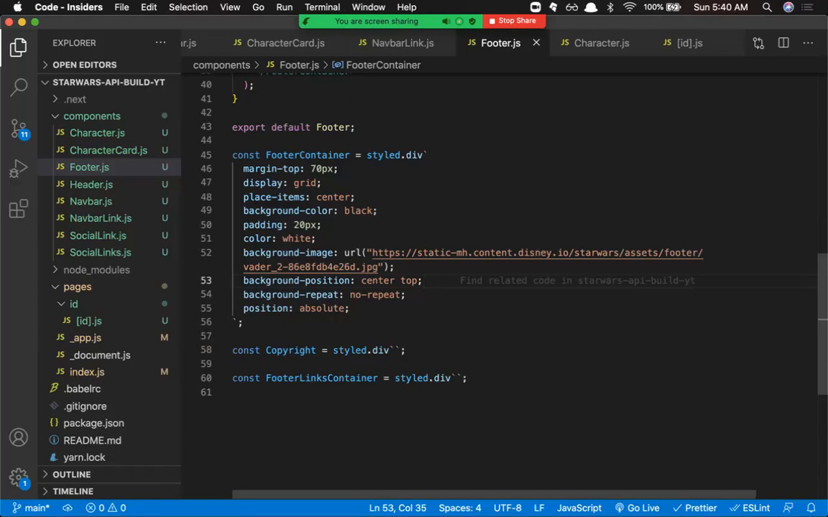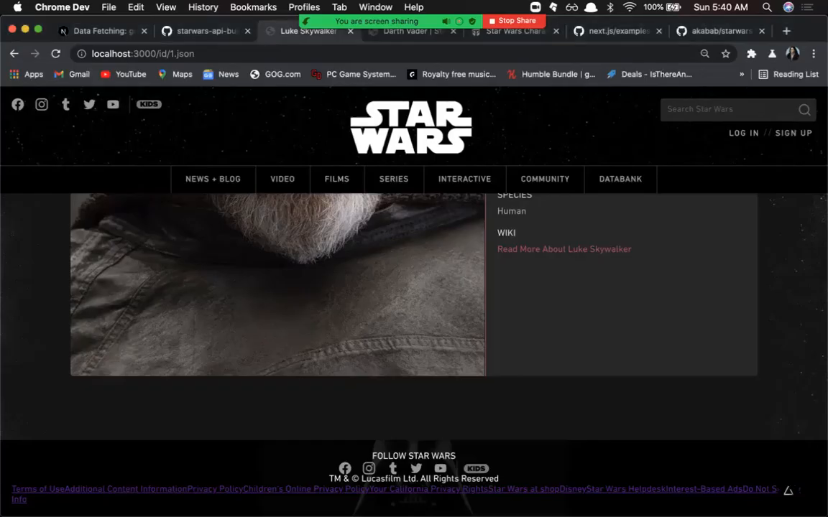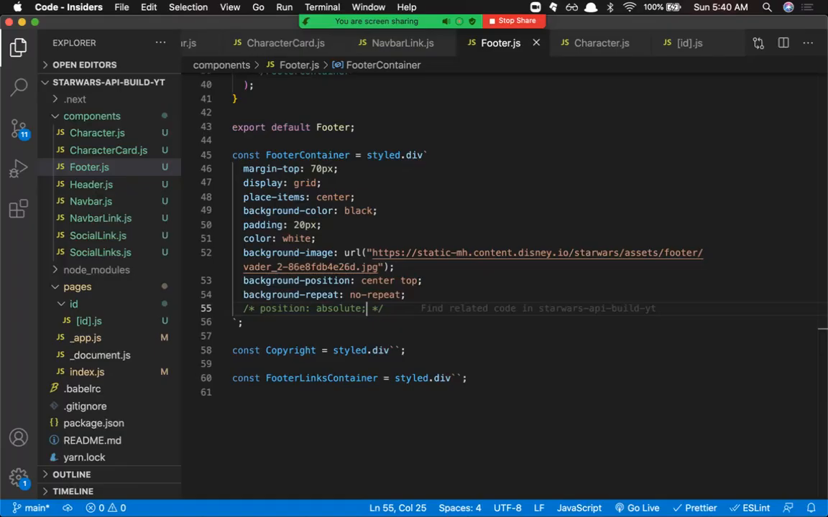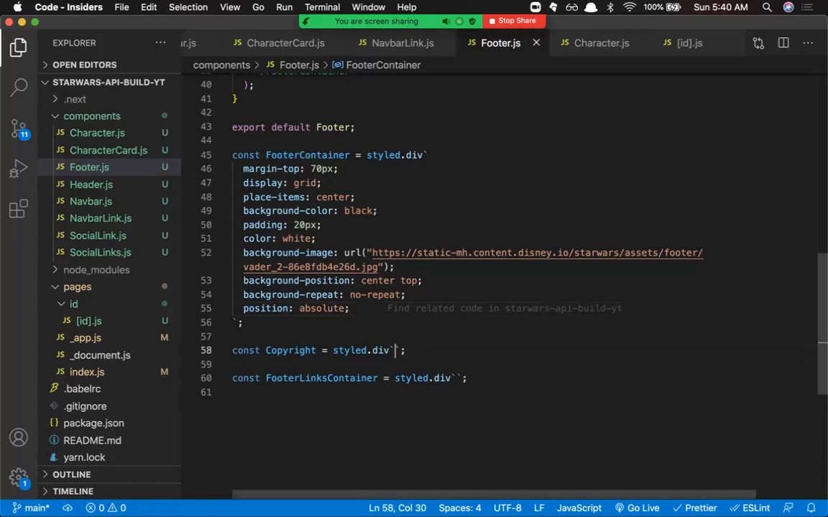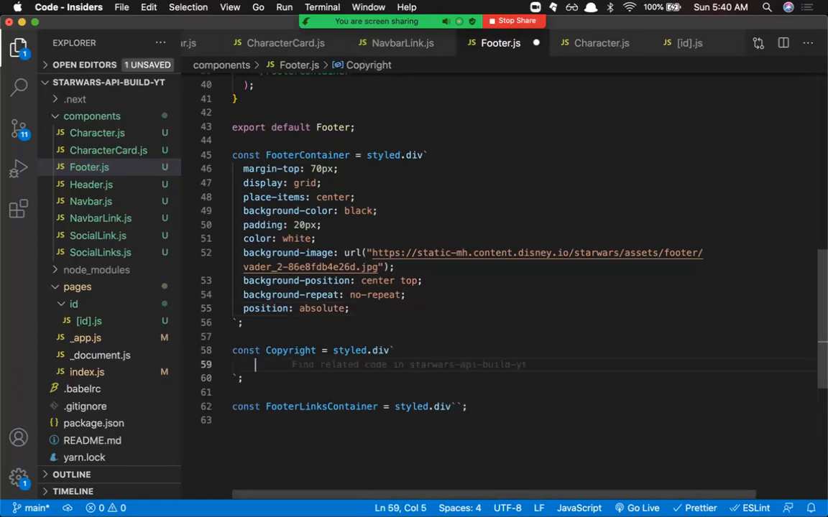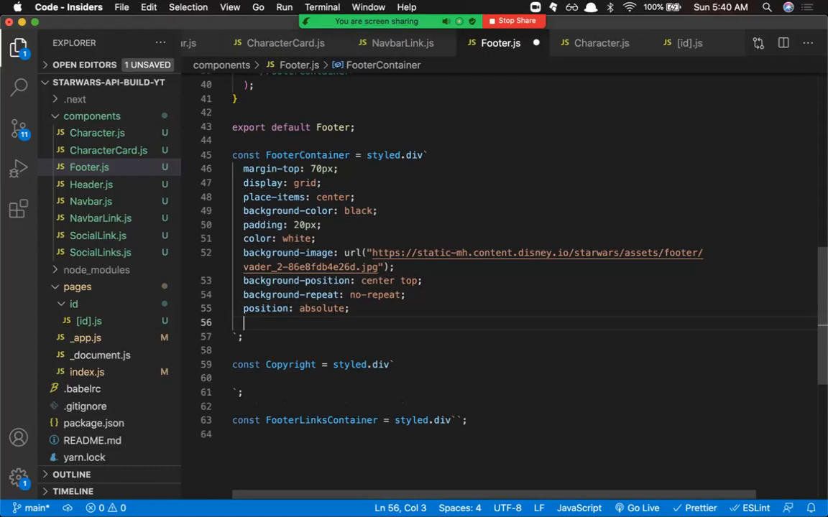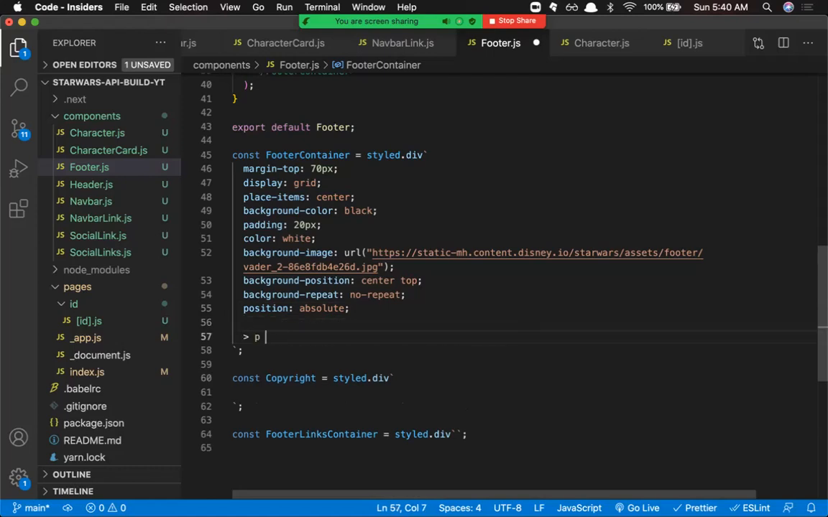And then there's this position, and there's this position absolute here, and that's it. And you have to do position absolute. If you don't do that, it actually messes up like this. So you have to actually do position absolute to cover this all up. And then I have a copyright. Actually, not copyright. I have to actually target the p tag.